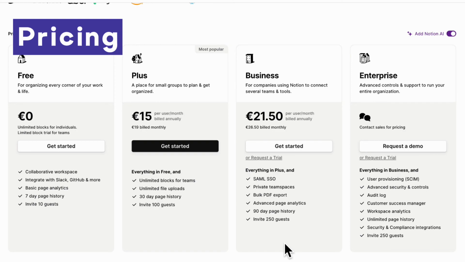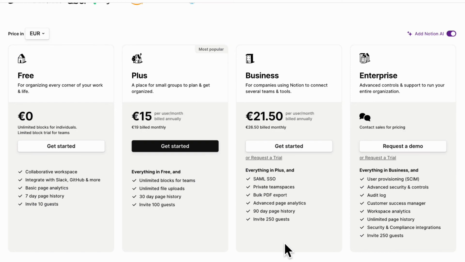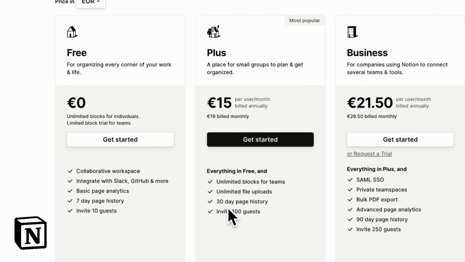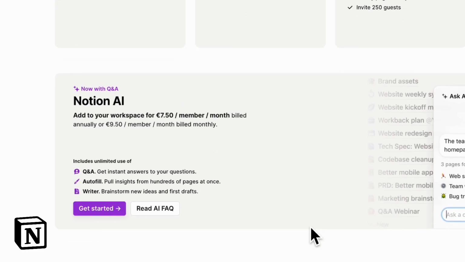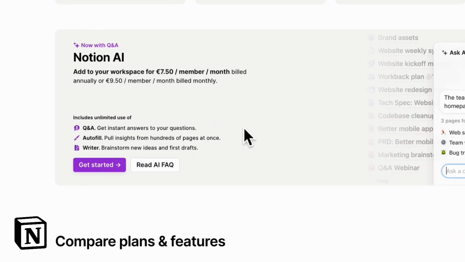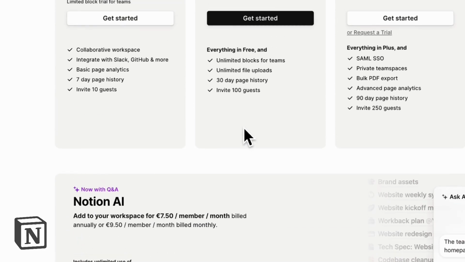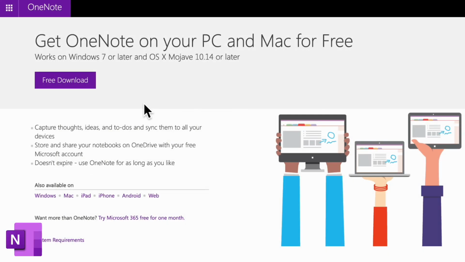And finally, we wanted to cover briefly Notion and OneNote's pricing model. Notion is free to use, and you can basically get a lot out of the free plan. The only reason we would recommend you to upgrade to the Plus plan would be if you want unlimited file uploads. So you can basically upload anything to your Notion pages with the Plus plan, and you can also invite guests to your workspace. And if you're interested, you can also add on Notion AI if you need help with your writing for your notes as well.